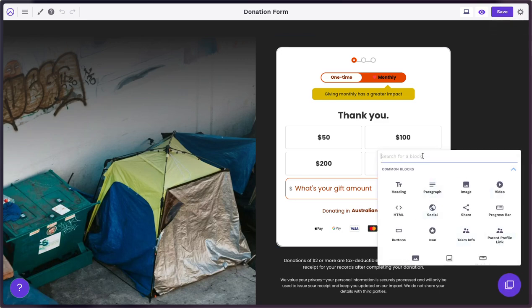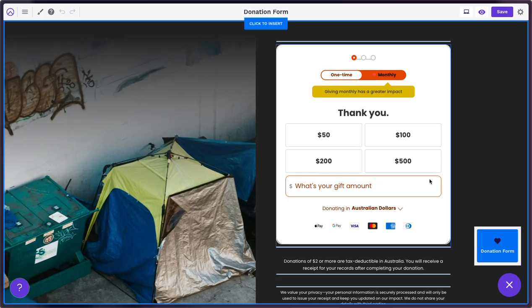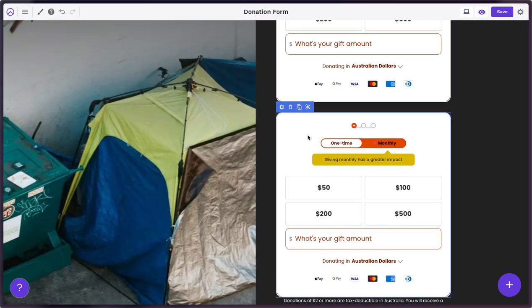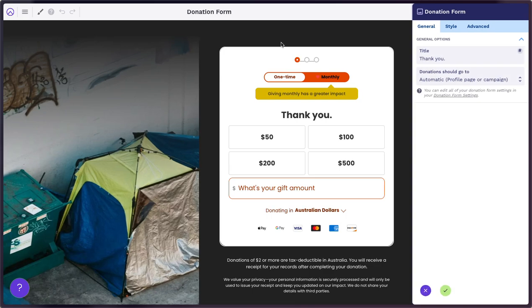I can just type in donation, and you'll see that I have two different options. The first is donation button, which we'll explore in just a sec, but also donation form. If I grab the donation form and put it in, it's embedded straight in there, as it's already in there here. Now I can open the settings of this form, and I can also change the title and also show where the donation should go, whether that be a primary campaign or also the logged in user or profile page. Can somewhat be useful for peer-to-peer campaigns, but most of the time people just leave this as automatic.